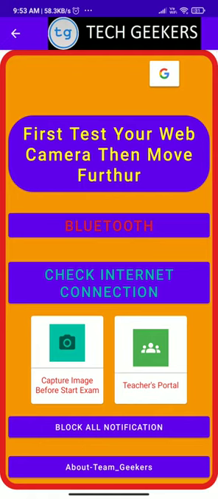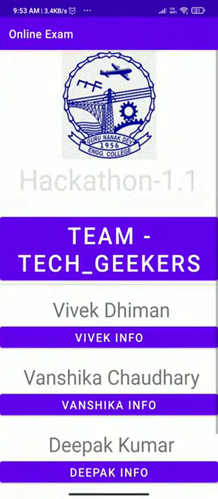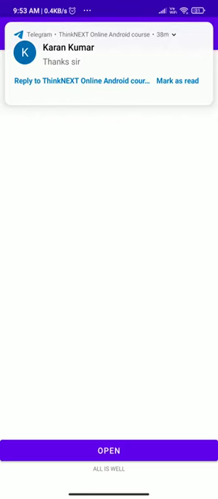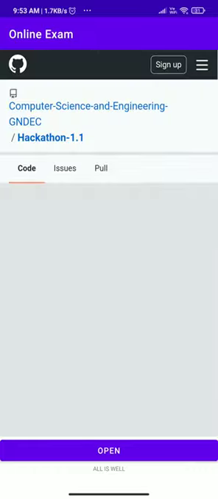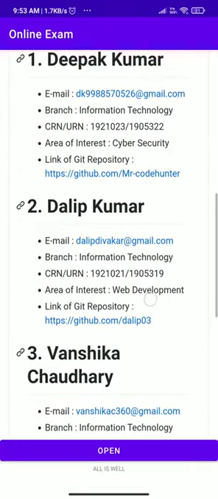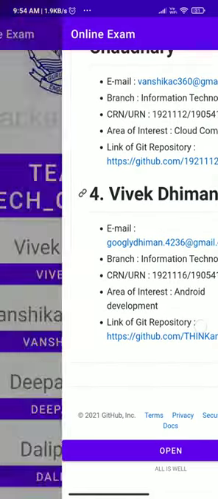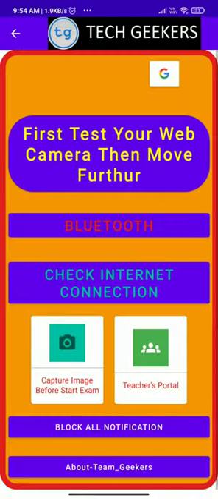Now I also tell about my team in the last button, about team tech geekers. Whenever I click on this, here is the pop-up with the information about our team. It asks for all is well. All is well is the motto of this application, because we want everything to go very well. When I click on open, here we go. This is our team: Deepak Kumar, Dalip Kumar, Vanshika Chaudhary, and my name is Vivek Dhiman. When I click on back, let us move toward the home page.